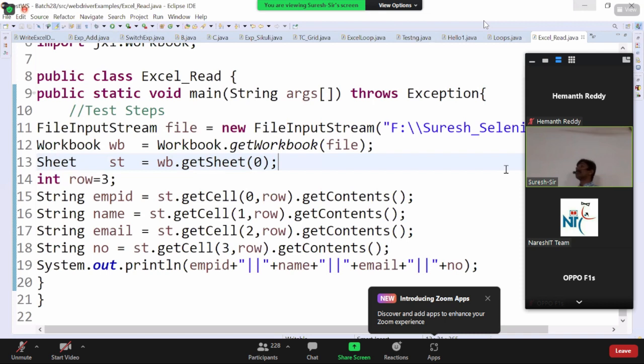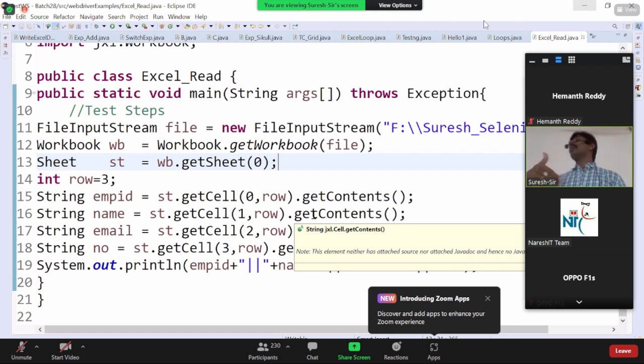If you want to read the data from all the rows, what needs to be done? The jar file we have already done. It is as simple as reading the data from one row. Now the requirement is to read the data from all the rows here. What will you do? Take the help of the loop concept. You have to perform the same thing here: reading the data from the first row and then from the second row.